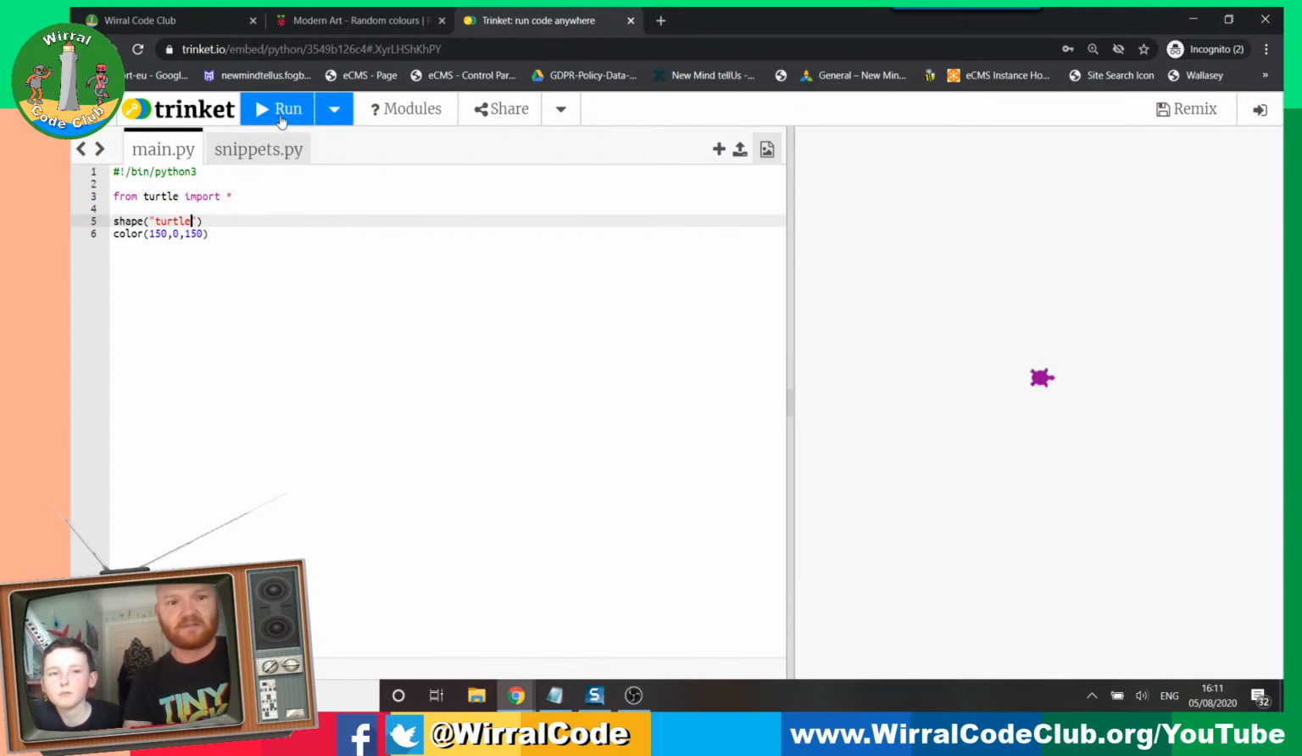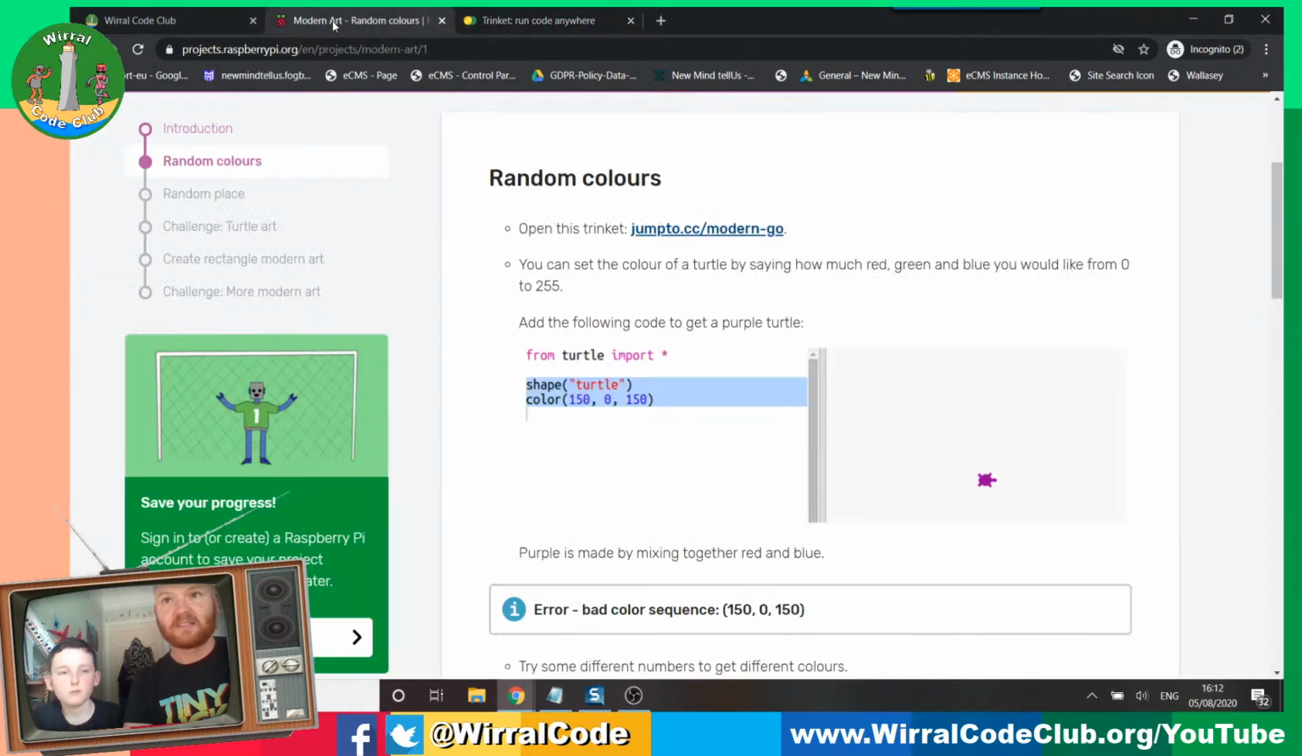So there you go. So we're importing the turtle library. From turtle, import all. We're setting the shape as turtle, and then we're setting the colour value using RGB. Yeah. Alright, so purple is made by mixing together red and blue, because obviously green is set to 0.